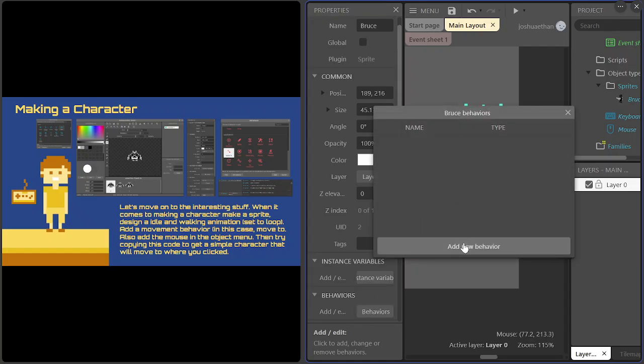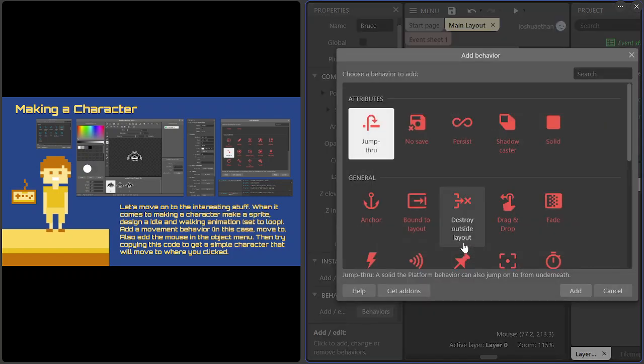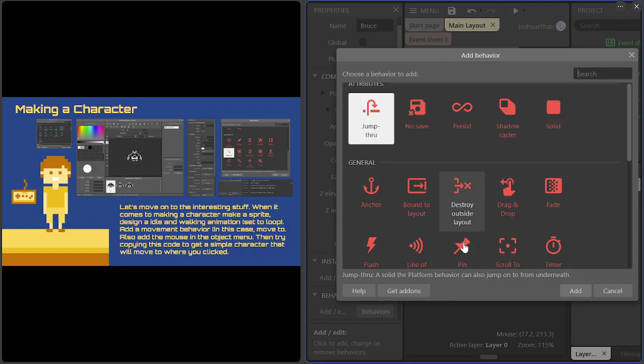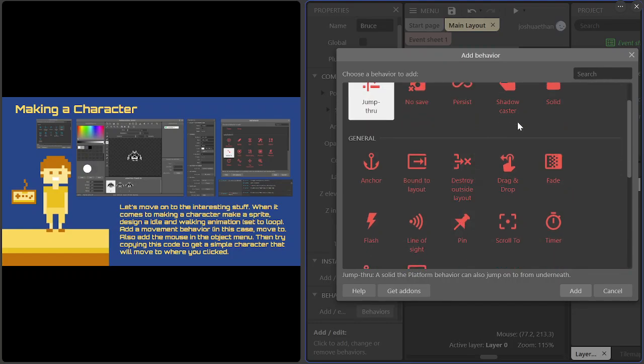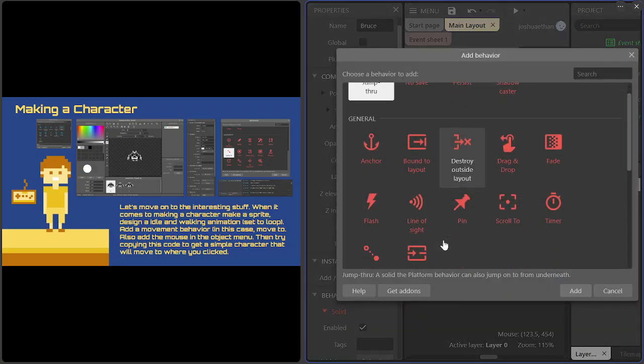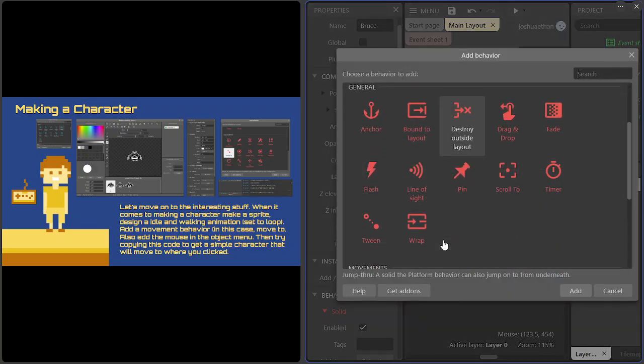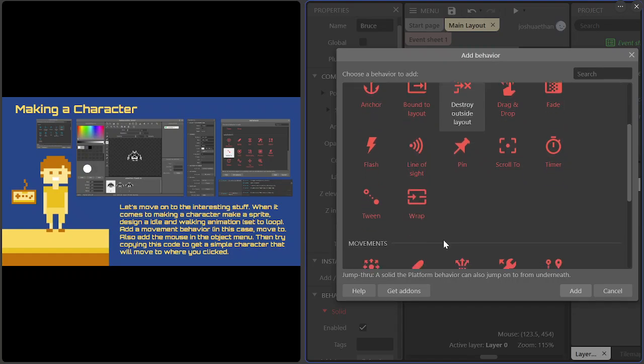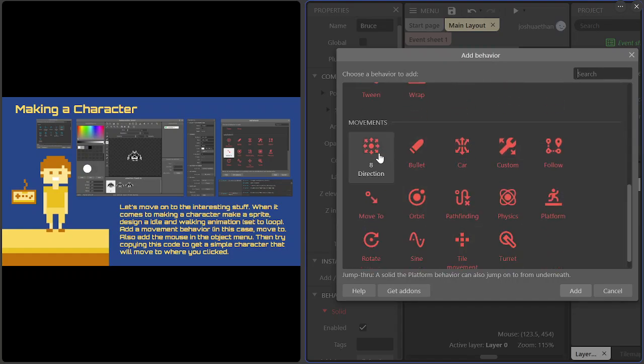Behaviors are perhaps the most important thing about your game, as they will decide what your sprites can do and what they can't do. So we're going to go into different room paths using different behaviors. First of all, add solids. Then let's continue down. This is where the movement section is.